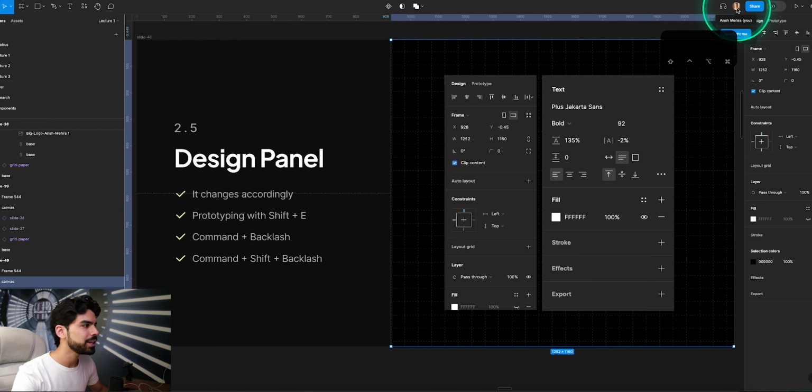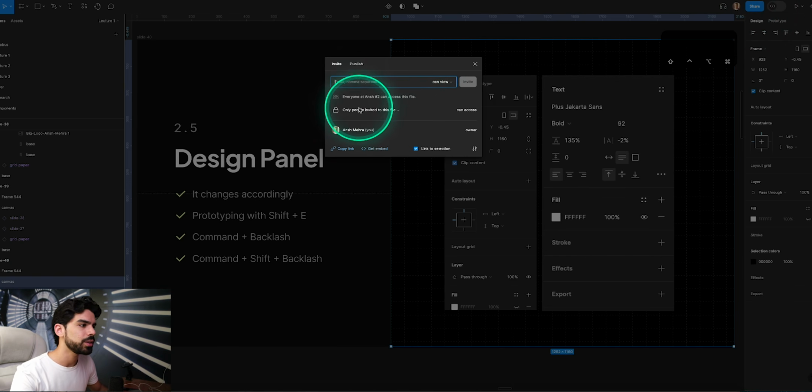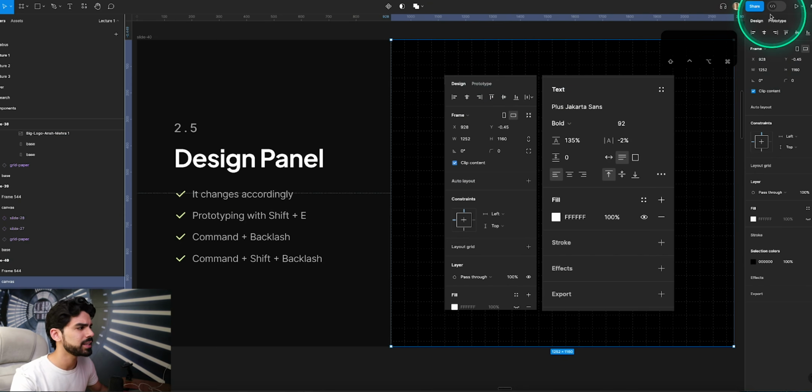On the top right side, you have your face right here, which is basically, you can see if somebody else is on the Figma file. Once you click on that person, you'll be able to follow that person's cursor. And when you click on share, you can always invite other collaborators or copy the link. And of course, we will cover these things in detail.